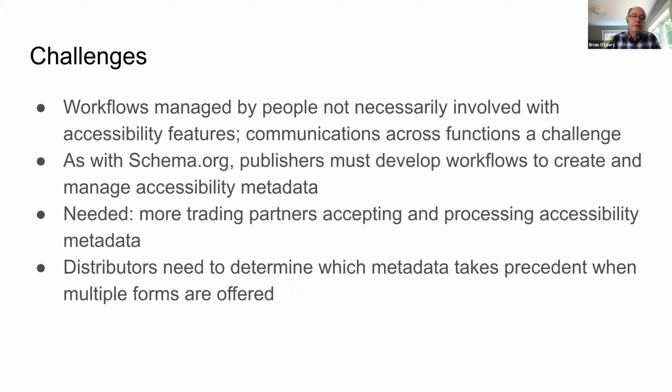With both schema.org and ONIX, publishers have to develop workflows that create and manage accessibility metadata. It's not like you woke up today and had that workflow set up. You have to identify what metadata you want to provide, how you're going to collect it, who's responsible for it, and if there needs to be quality checking on it. This is true for metadata more broadly. It's just that accessibility is a relatively new product area, and building those workflows is not necessarily complete across all different houses.